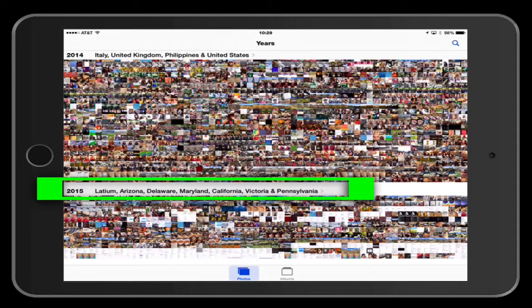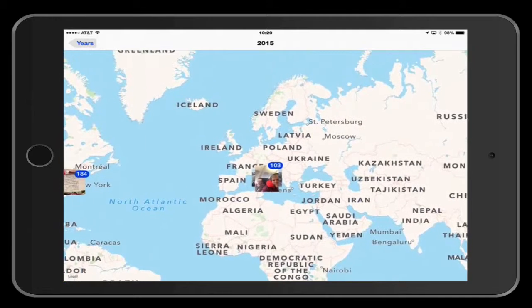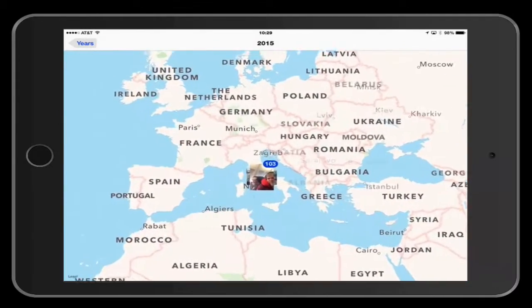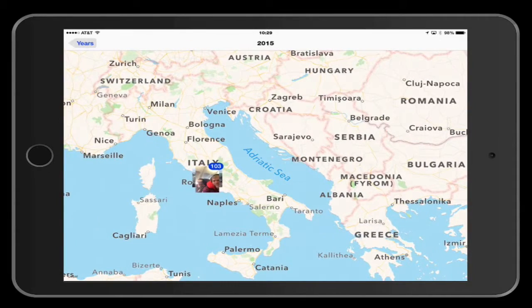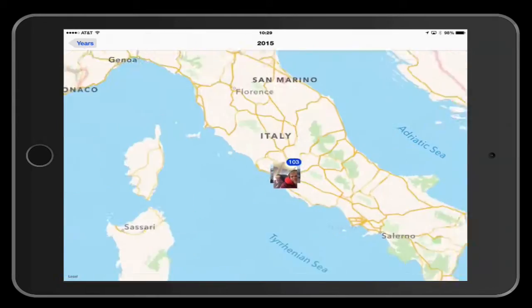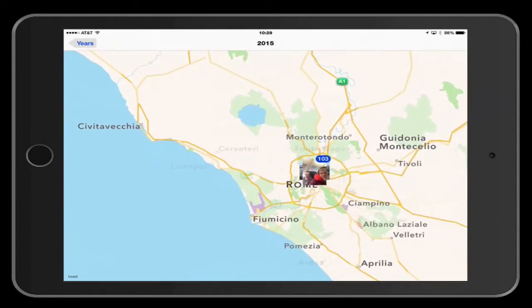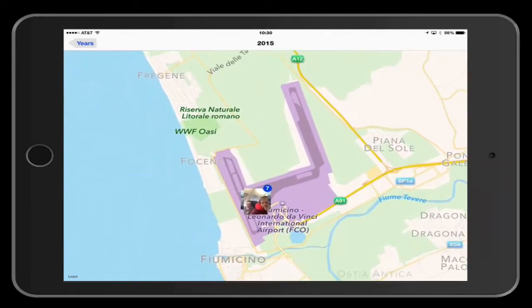We will see. This is important because it's not very obvious, and a lot of people thought that this particular feature had been removed. But by tapping on the line where it has the year and the locations, this is where you can bring up the maps view. And of course, in 2015, I took a lot of pictures in the Rome area as well as Sicily.